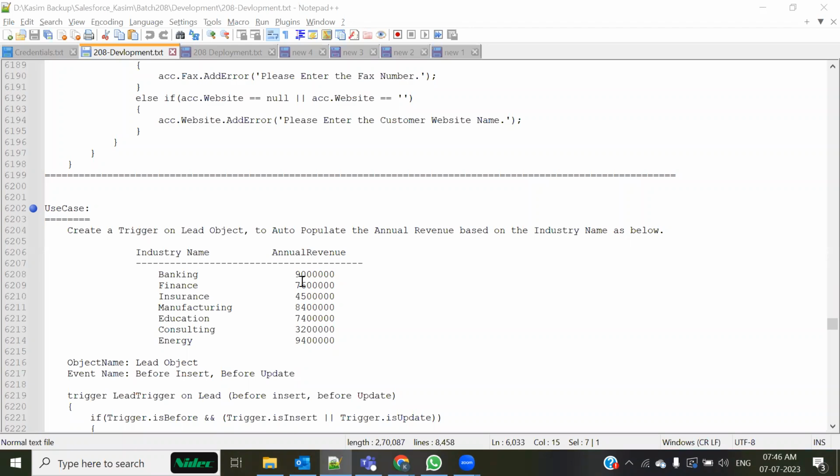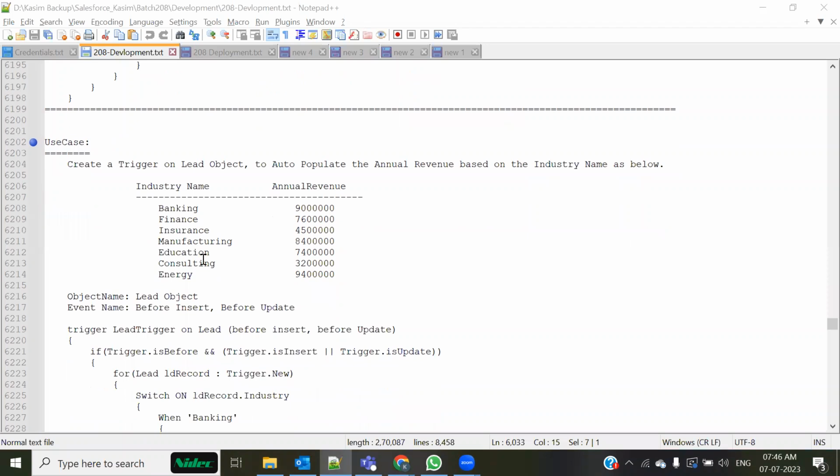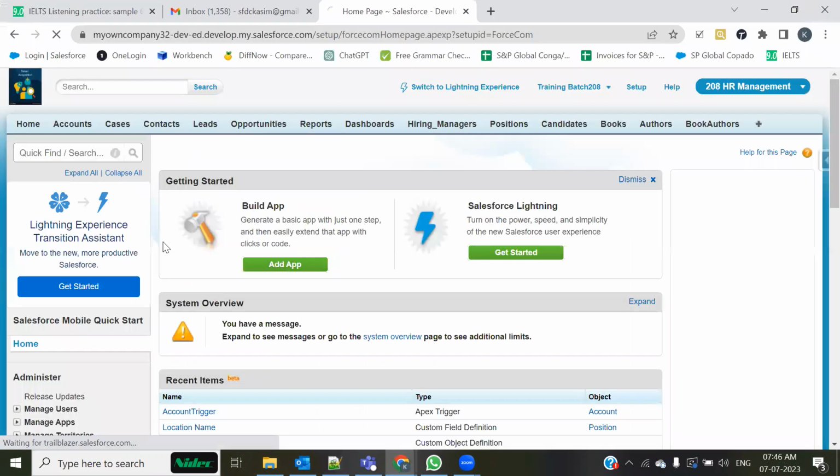All right, so let's write a new trigger where the use case is we have to create a trigger on the lead object which would auto-populate. I mean, it is not actually going to auto-populate, but yes, up to a certain extent, the annual revenue value based on the industry. So let me describe the use case first of all.